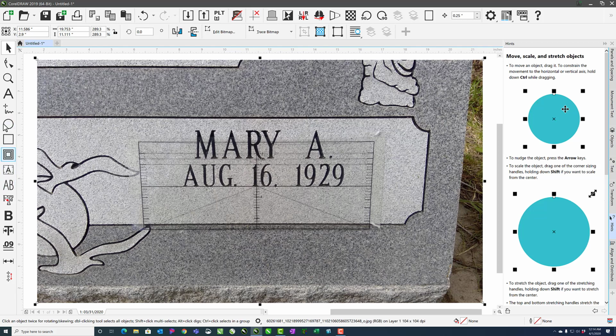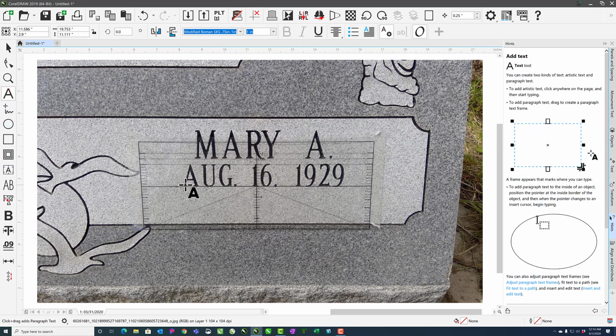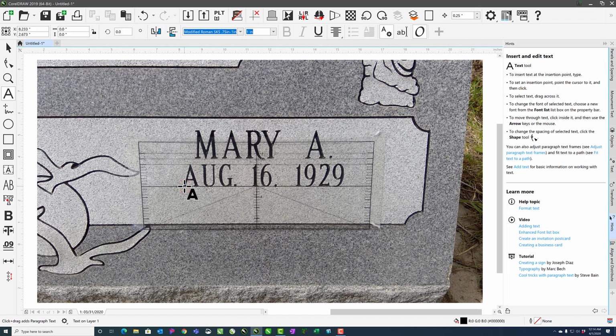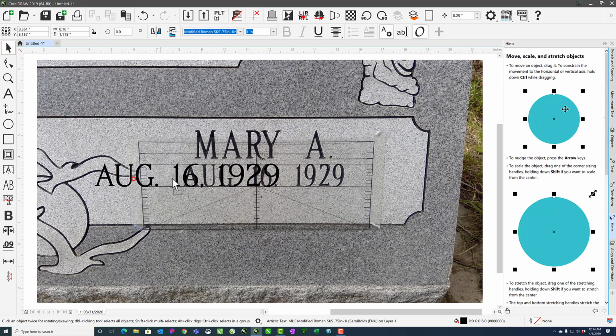tall. That way, if I come over here with my text tool and type in August 16th, 1929, that's going to be the same height.